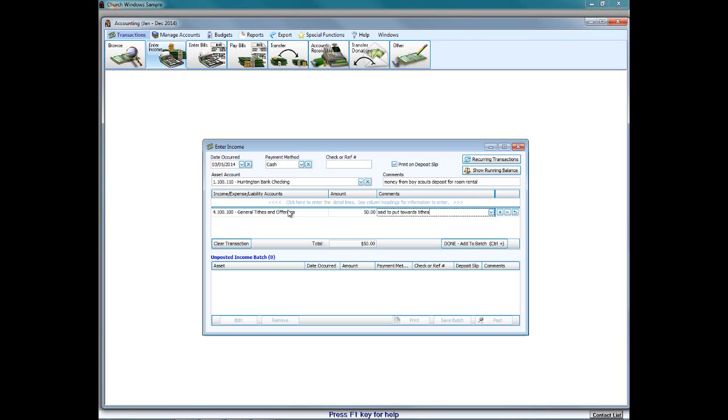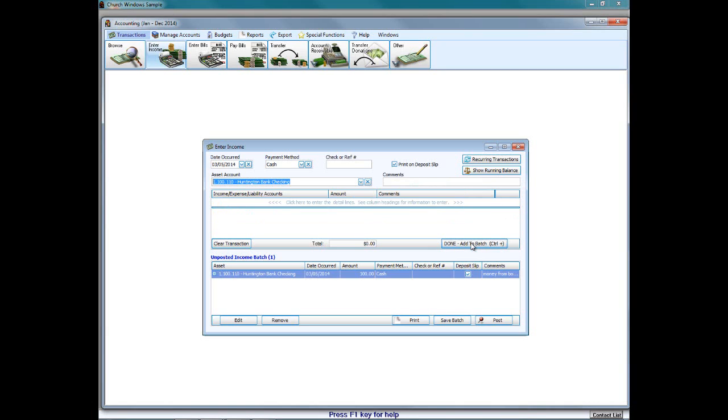Now, if I'd like, I can make this a multi-line income entry. All I did was click the plus at the end of the line. And now I can go and find the other income account I want to post money towards, enter that dollar amount and any comments if I'd like. And then once I'm done, just click Done, Add to Batch.